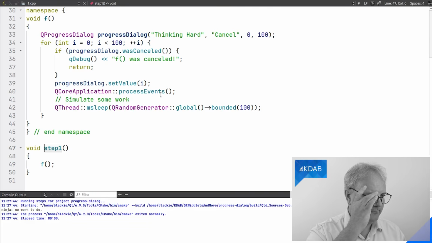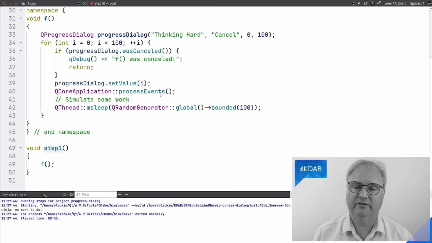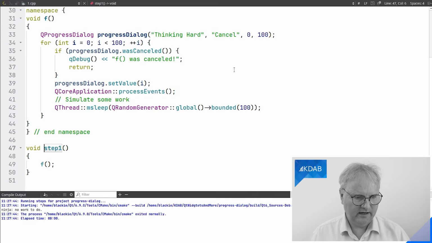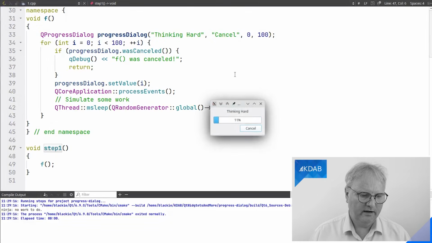Okay. First of all, I don't think that I need to call process events myself. I think that the setValue of the QProgressDialog does that. But I definitely need it on QProgressBar if I have one of these. That was the first thing. The second thing is that the progress dialog, let me just run it again here. There we are. It showed up right away in this example here.